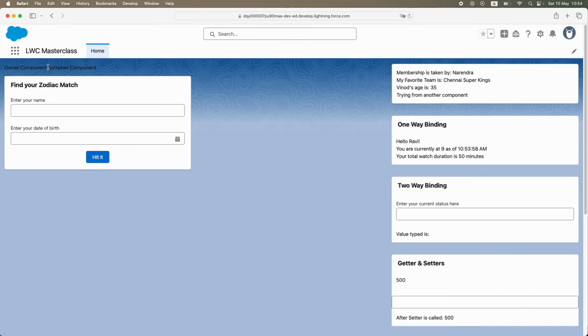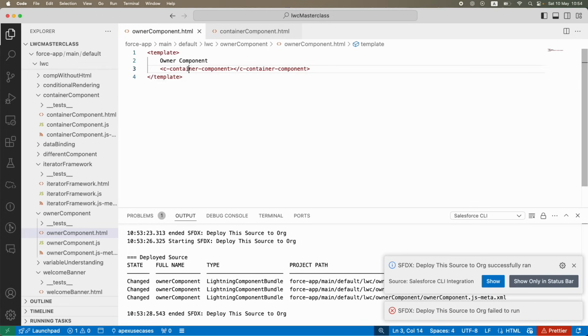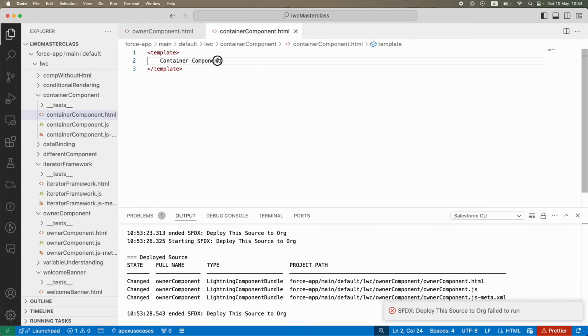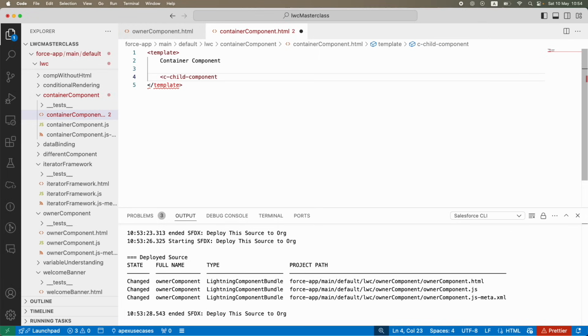All right, so if you notice, the container component is coming from the child component here. Basically, what I'm trying to say is that the parent component right now is the owner component, and the child component is the container component, right? That's how you have been able to display information. Now we'll go one level deep. So what I want to do is I want to have another placeholder for a child component here. That's what I'm wanting to do.